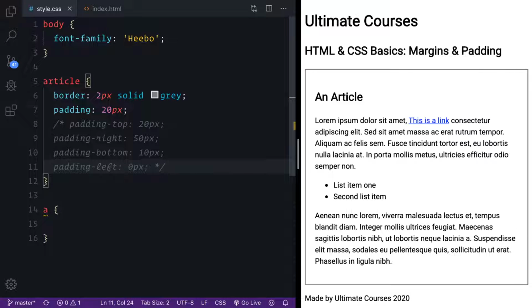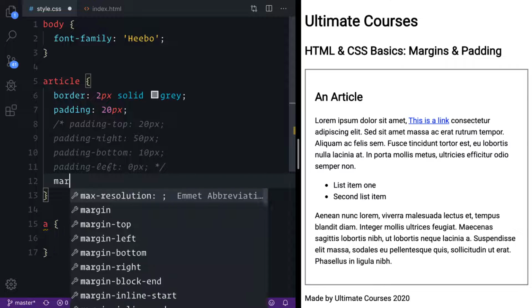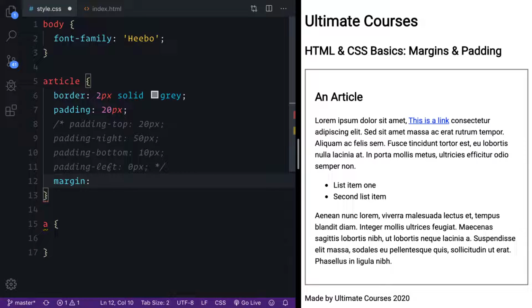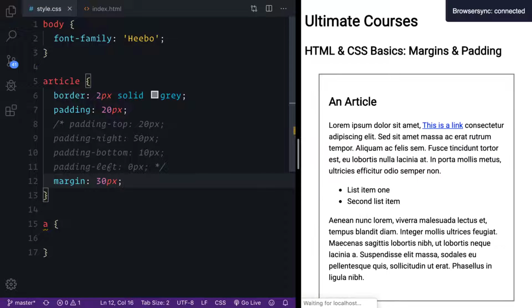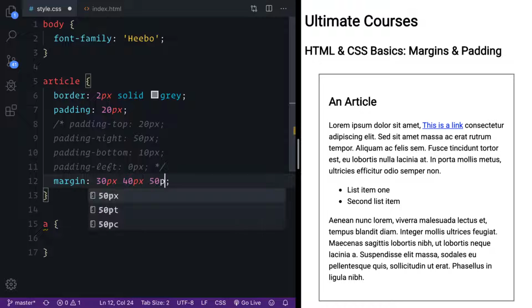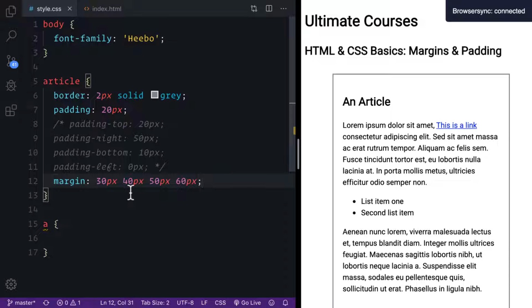If we want to put space on the outside of an element, we use the margin property. It works exactly the same way as padding. We just put in a unit value, and that puts the same amount of margin around the element. Again, we can put multiple values in here, and it will go around the element from the top with 30 pixels at the top, 40 on the right, 50 at the bottom, and 60 on the left.